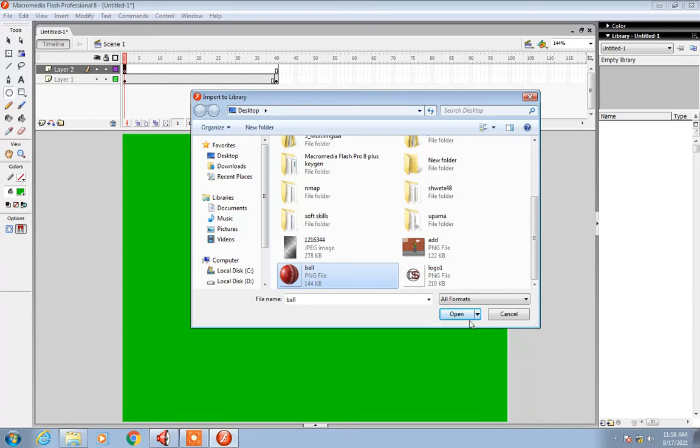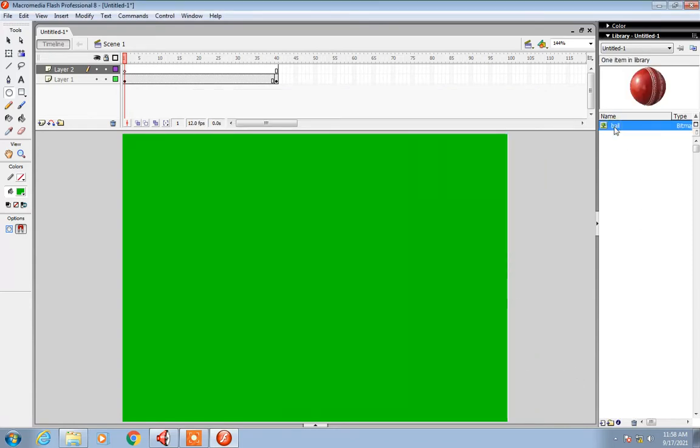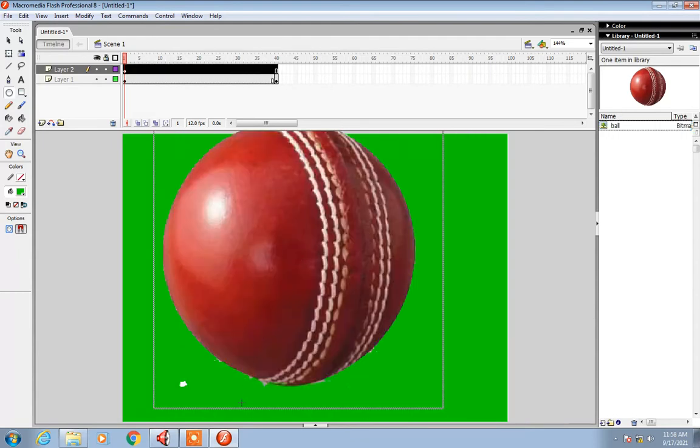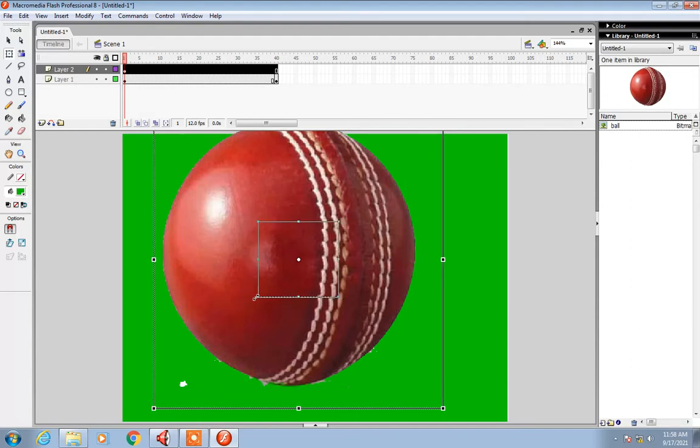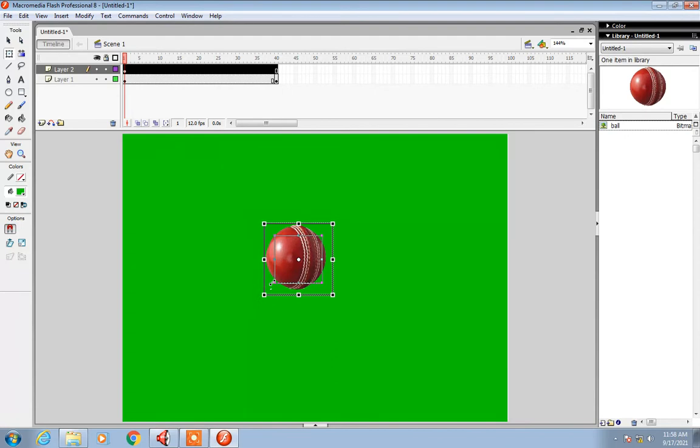of a ball. See to it that the ball doesn't have any background, else you can make use of Photoshop and delete the background. Click on this ball which is there in the library and drag it on the stage area. Now the size of this ball is too big. So what we will do is, using this tool, that is the free transform tool, we will just resize it. So it depends on you how big you want the ball to be. Let it be in a perfect square shape, so that when it's moving, when it's rotating, it will not change its shape.